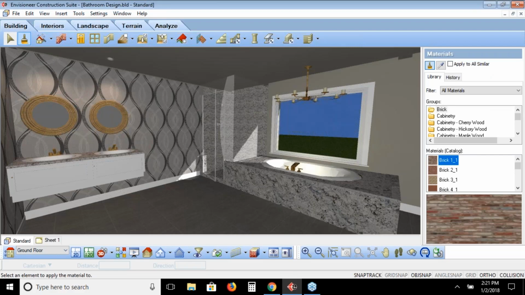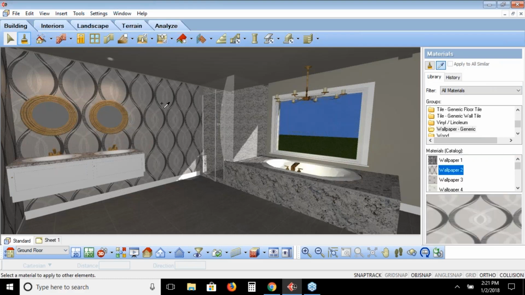And when I choose the material paintbrush, the materials will appear in the catalog panel. So these are all various materials that I can click and apply to any surface. You'll notice this eyedropper. If I click on the eyedropper and come over to the wallpaper, it will show me exactly what wallpaper it's using, wallpaper number 2.